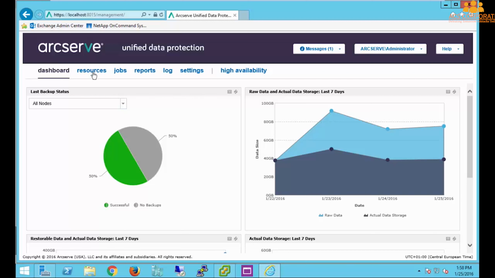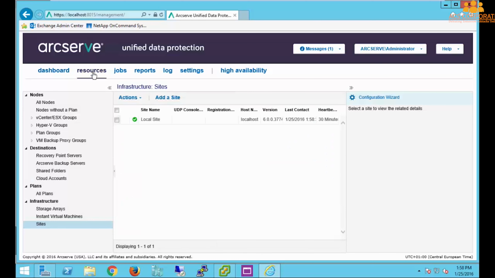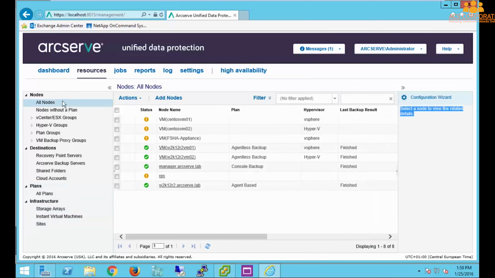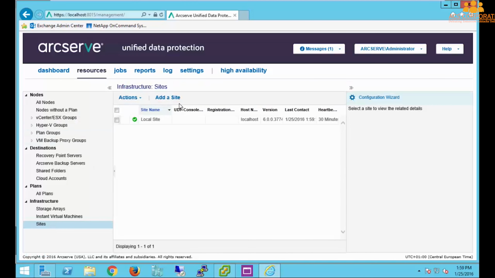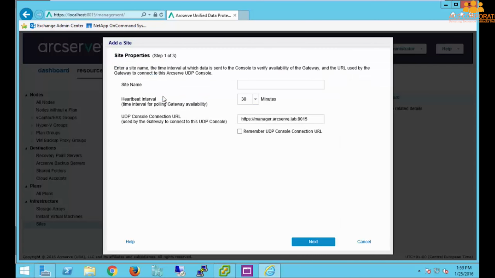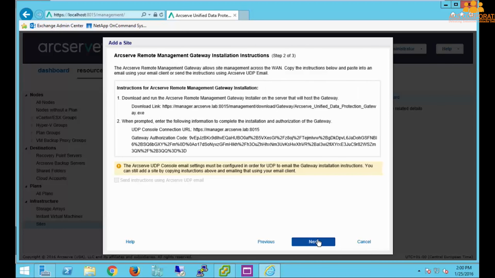Let's go to the Resource tab in the UDP console. Let's go down to the Sites section under Infrastructure, and let's choose Add a Site. Let's name our site, choose our heartbeat interval, and specify the UDP console that's going to manage the remote location. Select Next.